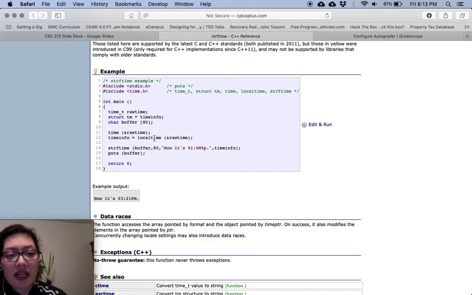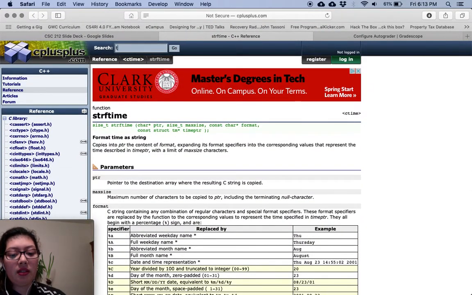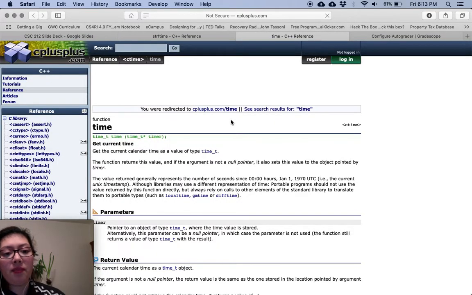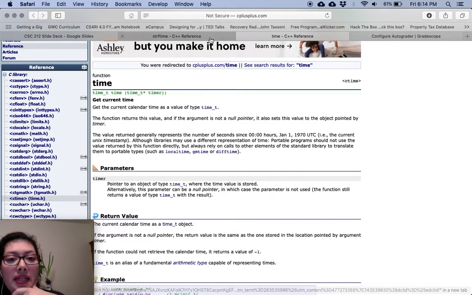What does time do? What does local time do? So I'll go up here, I'll look up time, open it in a new page. So the function time gets the current time. Wow, look at that. That makes sense. The function returns this value, and if the argument is not a null pointer, it also sets this value to the object pointed to by timer.